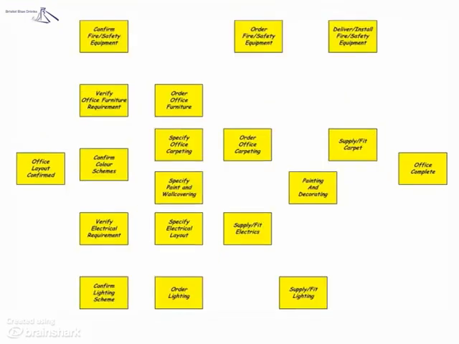I established two milestones, basically the beginning and end of the project. The first milestone I called Office Layout Confirmed, the point at which we knew how many people would be using the office and how the seating and desks, etc. could be or would be arranged. The other one I labelled Office Complete. This would mean the office was ready to hand over to the incoming finance department.